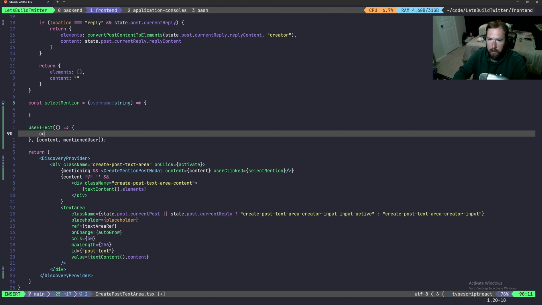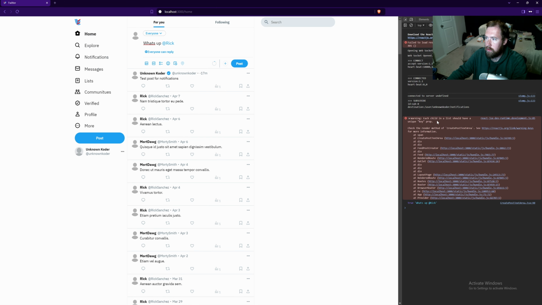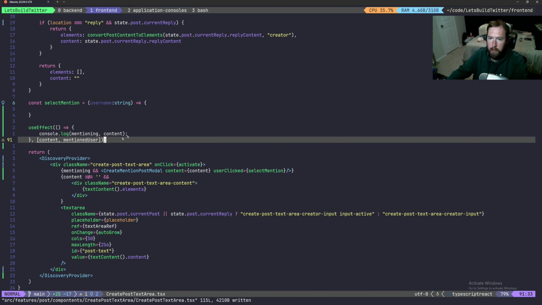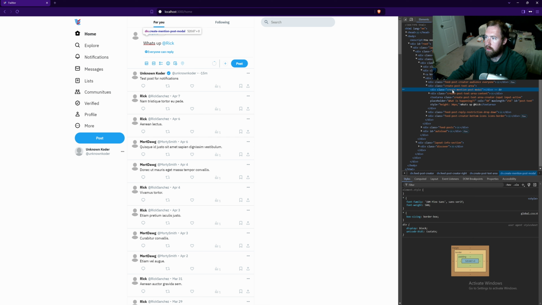Let's just console.log what's going on here. So console.log mentioning and console.log the content maybe, and let's see why this isn't working. Inspect console and true. So it's true, so it should be popping up. And it's on the top, create mention post modal. Mentioning set to true. We shouldn't need to set up any CSS for this. It should still at least pop up on the top. It is there, but the content is missing.